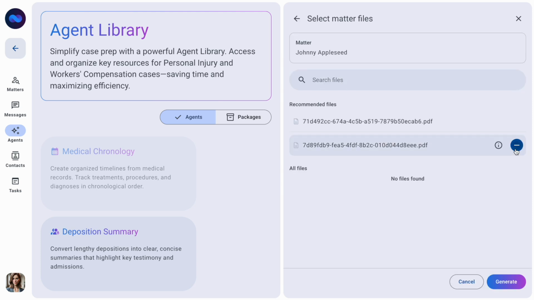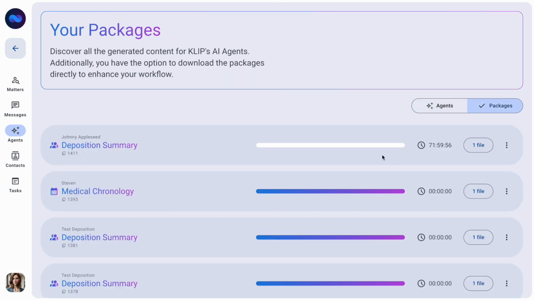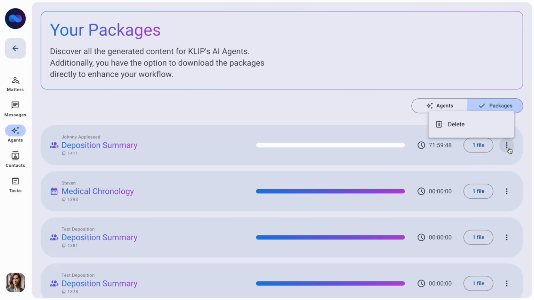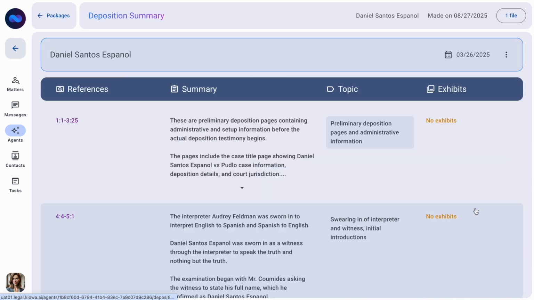Now that our Generate button is available, let's hit that. Once generated, we are brought to the Packages tab, where we can find our deposition summary generating in progress. On each summary, you have the ability to delete the generation or even view the file directly and download if needed. Now let's go ahead and view our deposition summary.